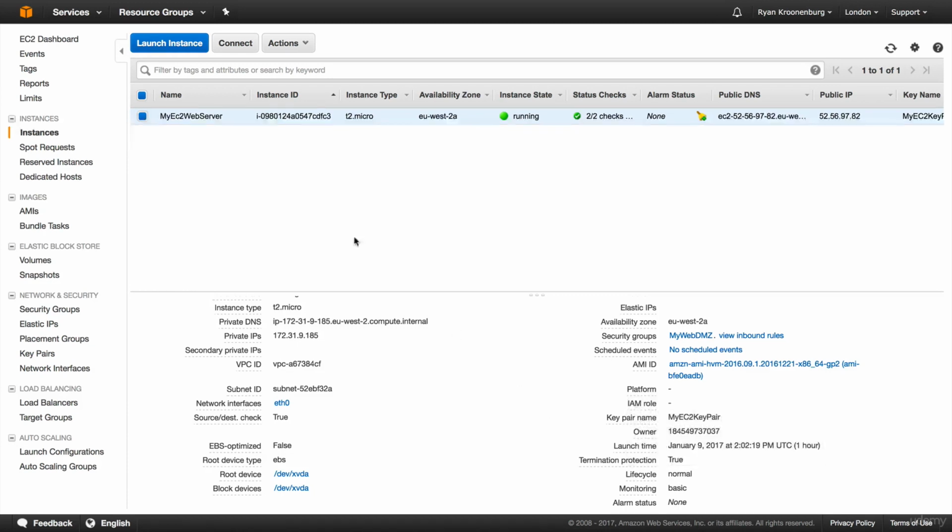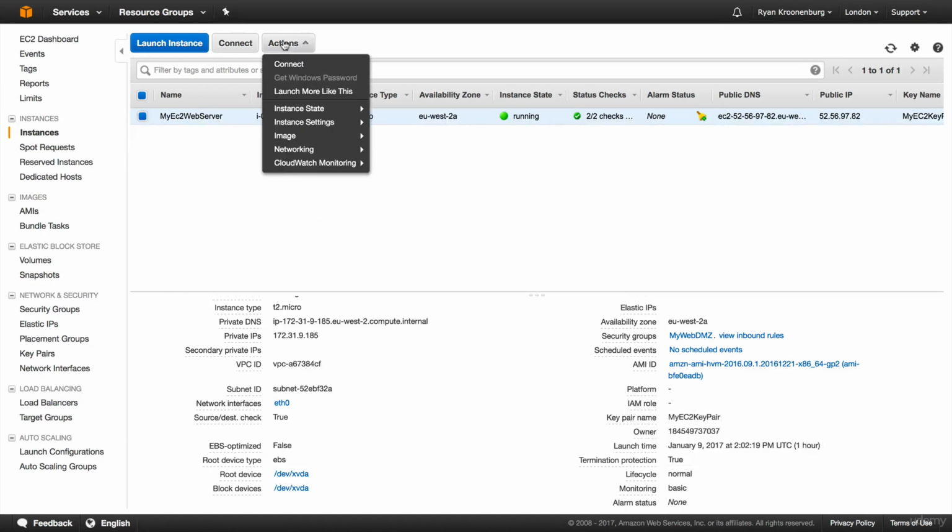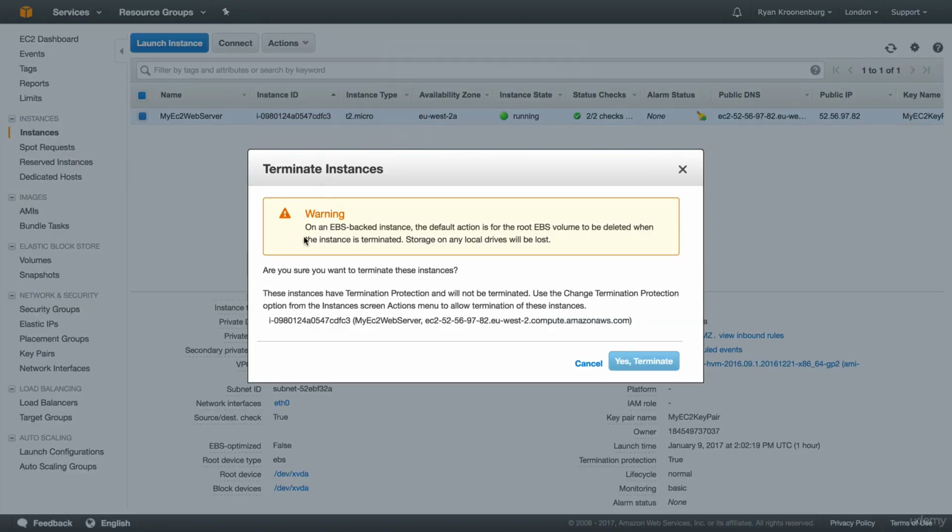It says true. So if I was going to go ahead and try and terminate this, I go to Actions, Instance State, and then go down here. I can stop, I can reboot, or I can terminate my instance. I'm going to go ahead and hit terminate, and it says, are you sure you want to terminate these instances? And look, I can't click on yes, nothing happens. And the reason is it says here, these instances have termination protection and will not be terminated. Use the change termination protection option from the instances screen action to allow termination of these instances.